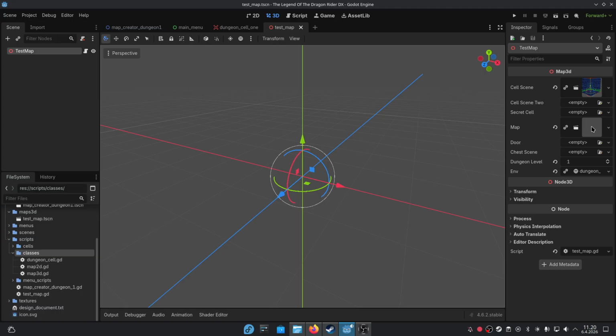Map, there we load the 2D map that corresponds to the dungeon that we want to be making. So this one is in this variable. We don't have doors, we don't have chests, but if we did, we would load them there. Dungeon level 1. Environment, I have 2 environments. Dungeon environment is a pitch black one, and then I have one environment for the overworld, which is a blue sky and stuff.